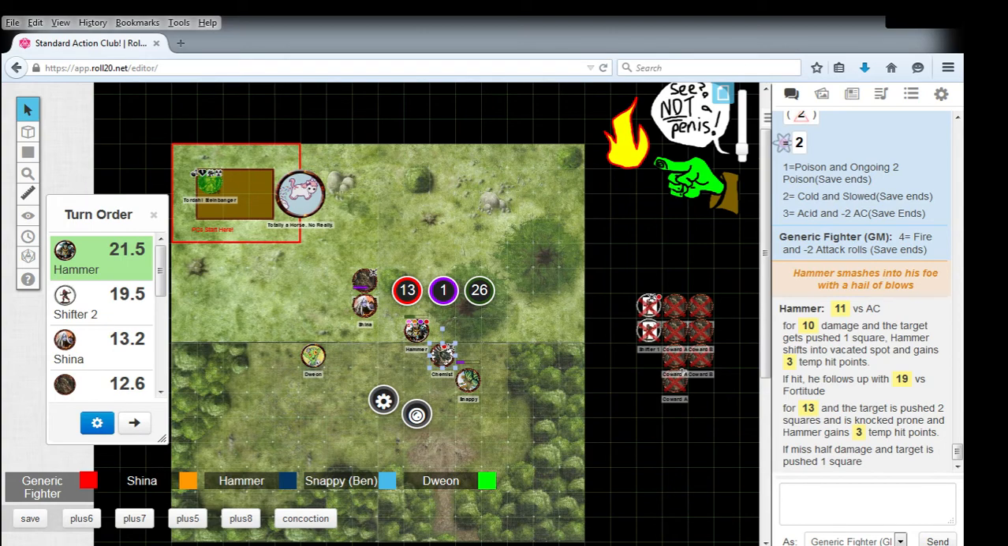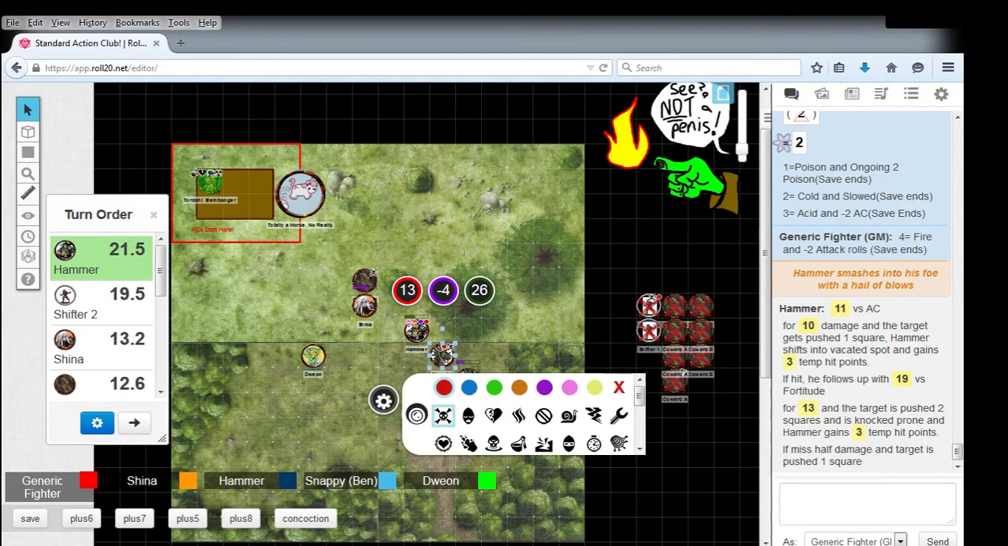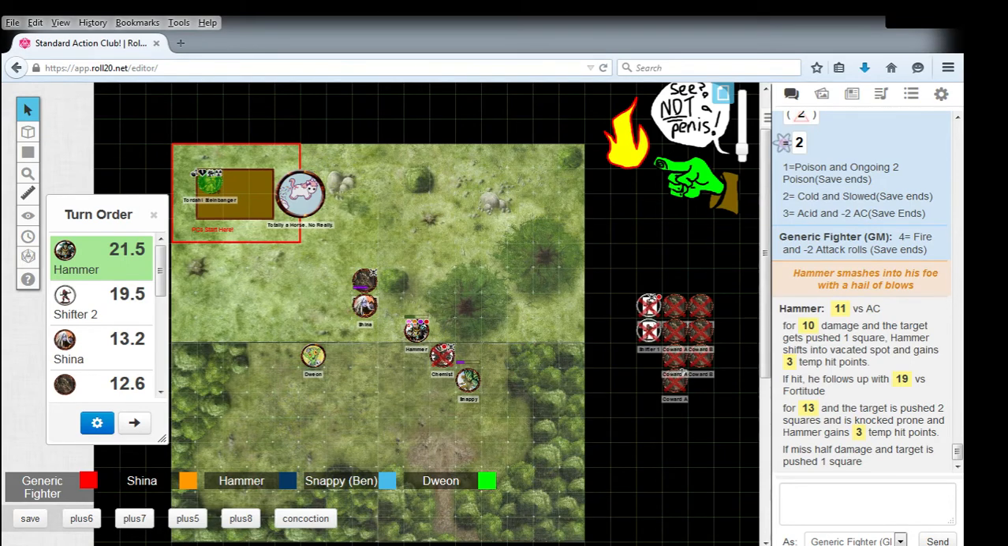13 versus AC, miss. You need to change your dice, dude. 13 misses. However, it misses for half damage. So he has 5 damage, and he's still pushed 1 square. One last thing. You hit him so hard, push him. I pushed him away from me. Unless I smack him, can I push him here?